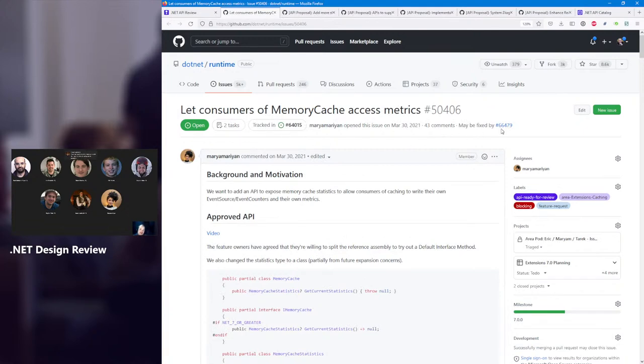Let consumers of memory cache access metrics, 50406. Isn't this like the fifth week running? No, I will. We missed it last week. What I want to do is get back to this next week, because just before this meeting I met with Adam and he wanted some use case samples for the metrics API and event counter that use it with multiple memory caches. So I'll ask to talk about this next week once I have the updates. Okay, so not ready yet. No.